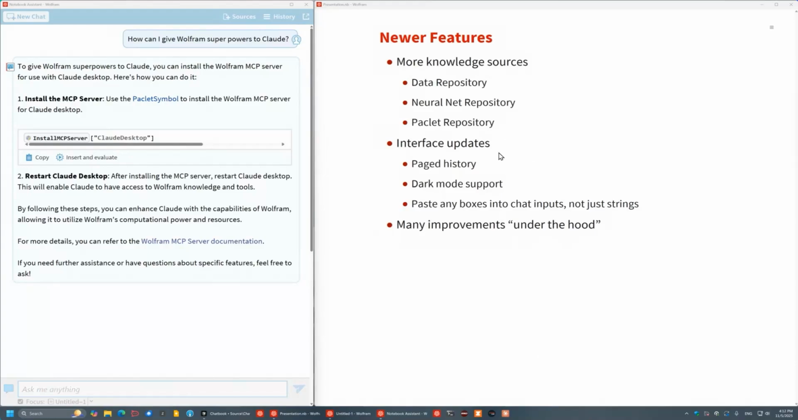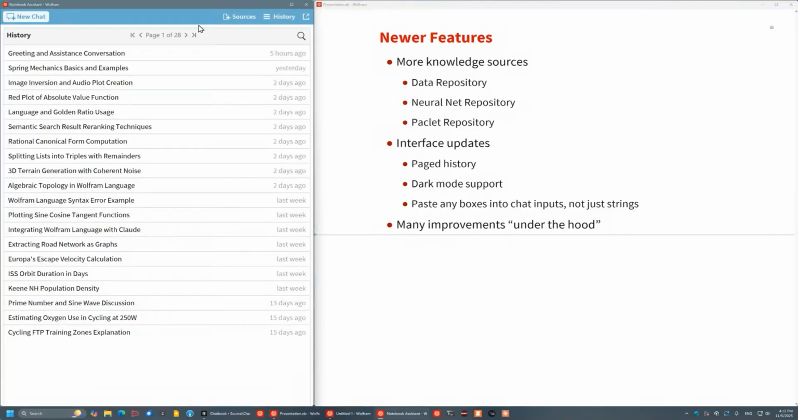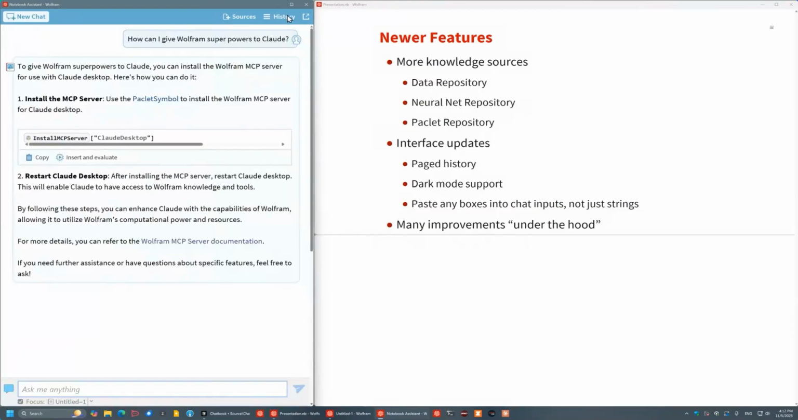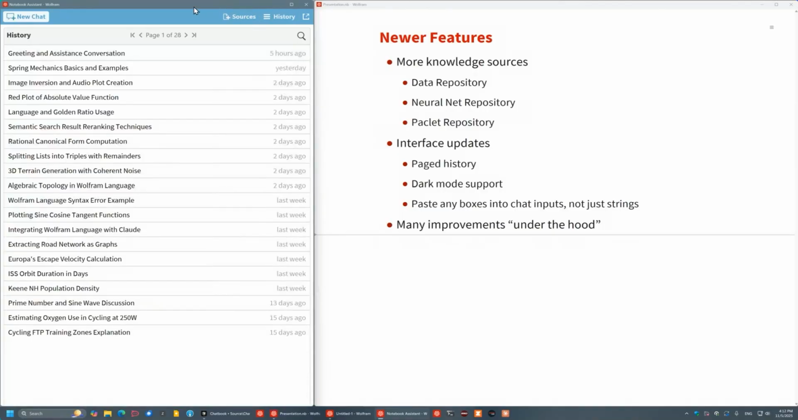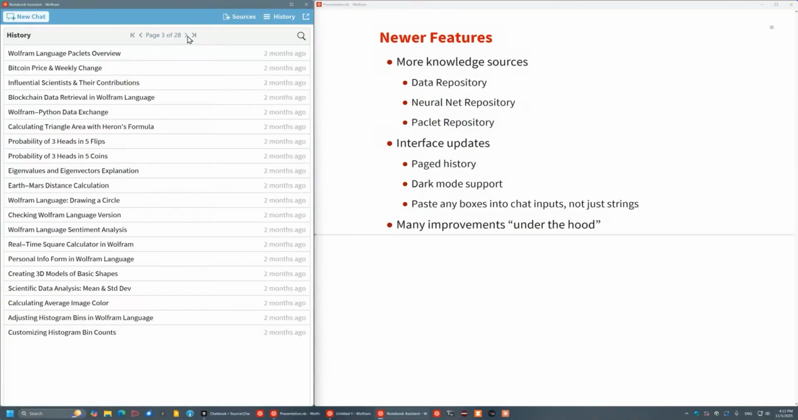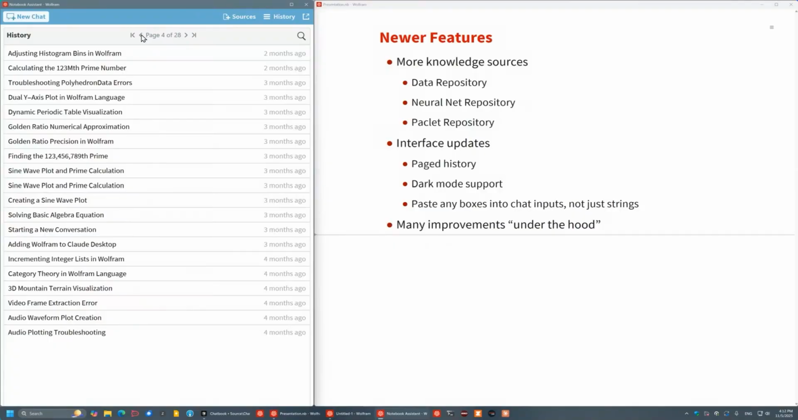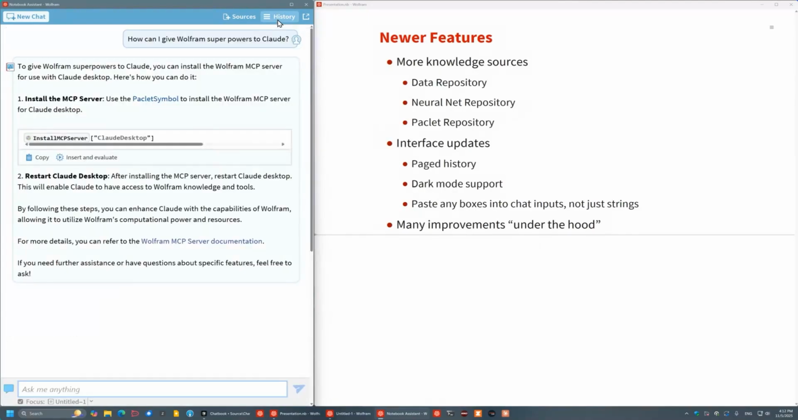Okay, so interface updates that we've had since then. A lot of these are quality of life fixes, but they're important and nice. We have this history menu. The conversations I'm generating now programmatically aren't showing up in here. That's deliberate, just because I don't want to pollute them. But we've added this paging here, which became very necessary when you have hundreds of these, like I do. It was getting very, very slow. So it's just a quality of life fix.